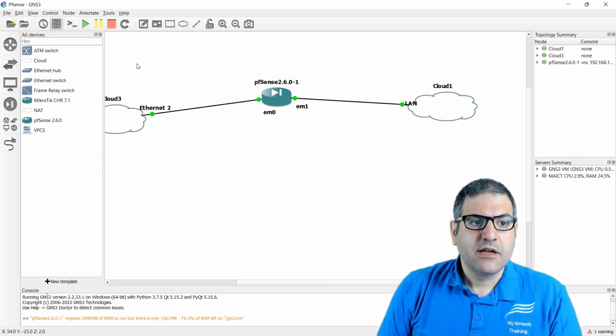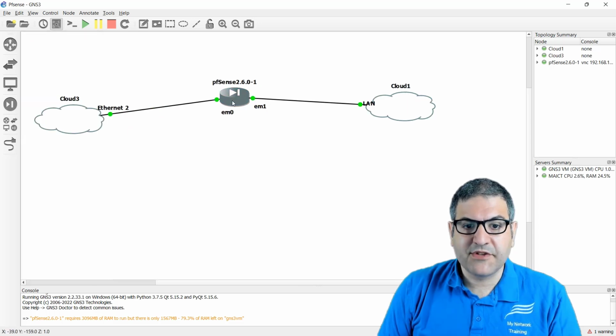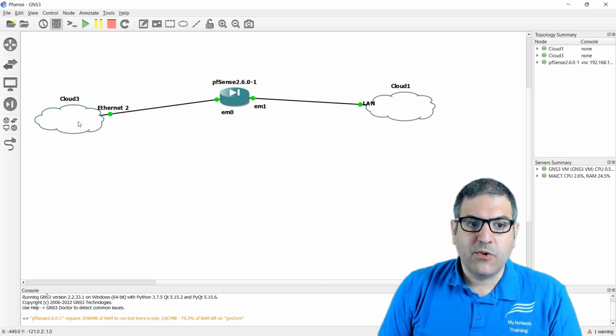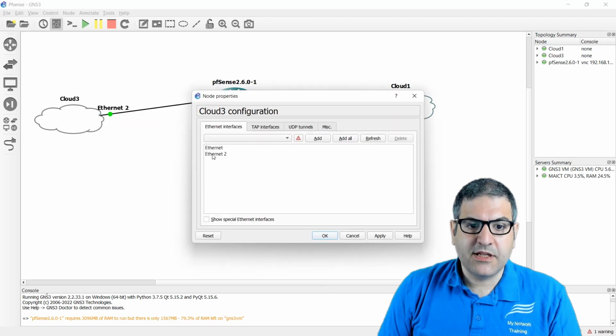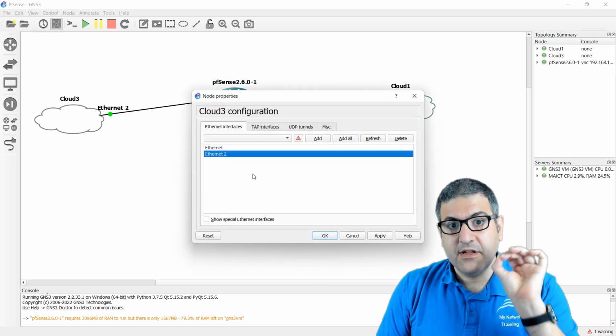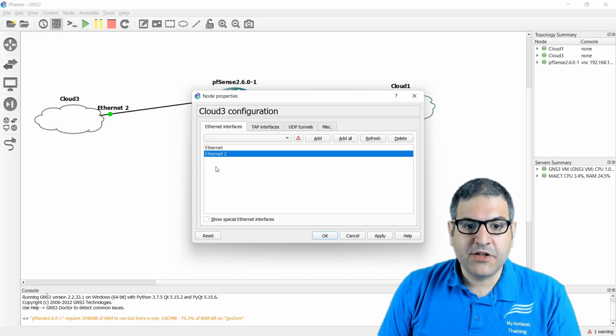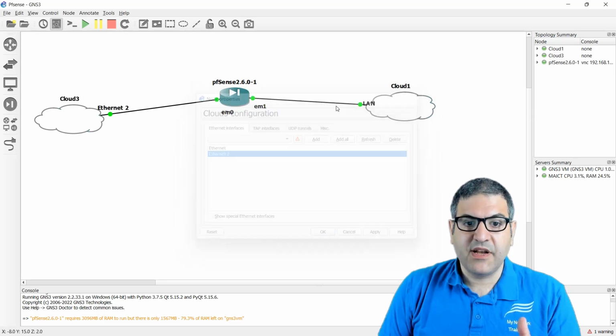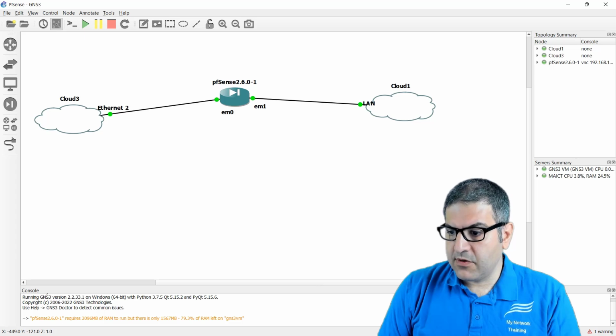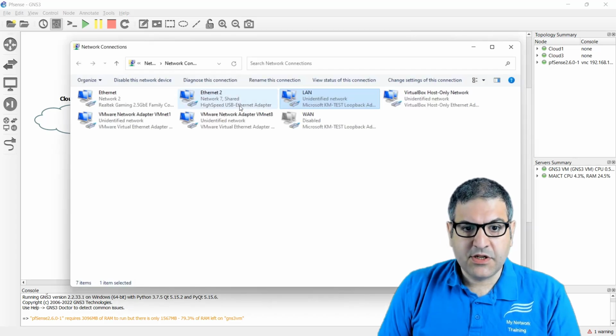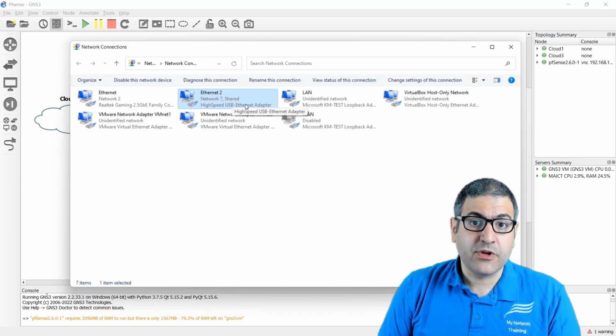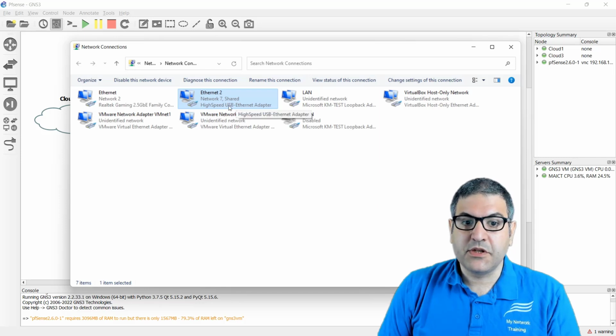In this course, I need the internet to flow from here to the pfSense, and then from the pfSense to the PC or to the other devices that I'm going to connect. That's why I just put Ethernet 2 over here. Ethernet 2 is my physical interface on my computer. So I put Ethernet 2, where the internet is coming to that interface, and then I connect it to the pfSense on EM1. If you look at Ethernet 2, you can see it is a physical network interface. I'm connecting using a USB Ethernet adapter.